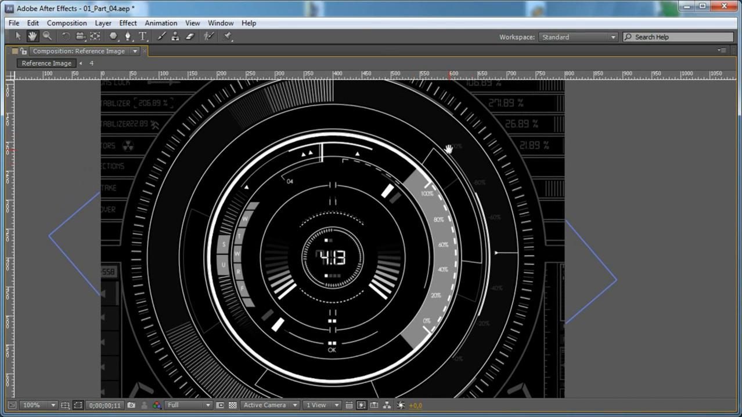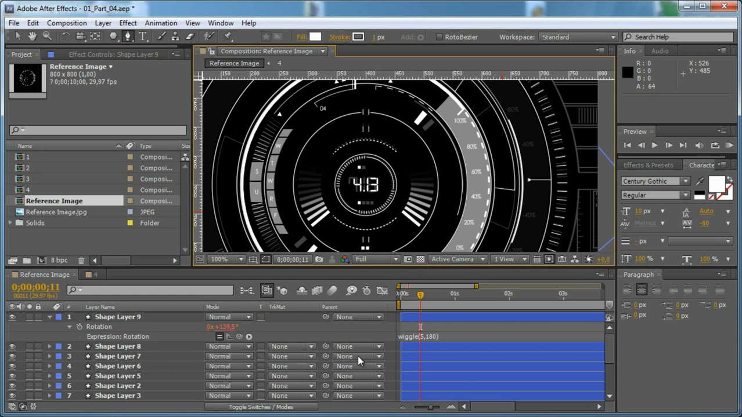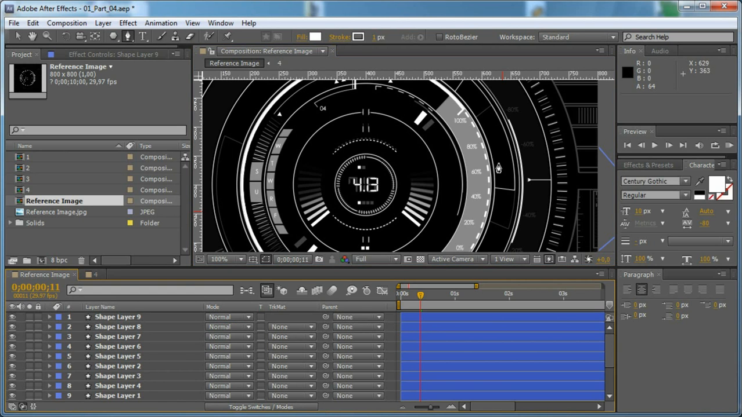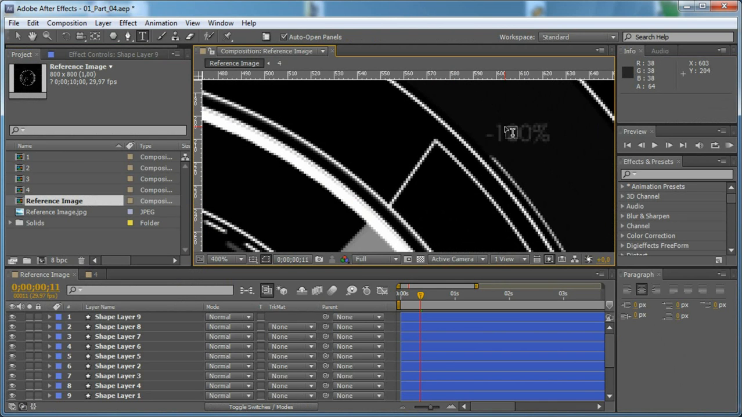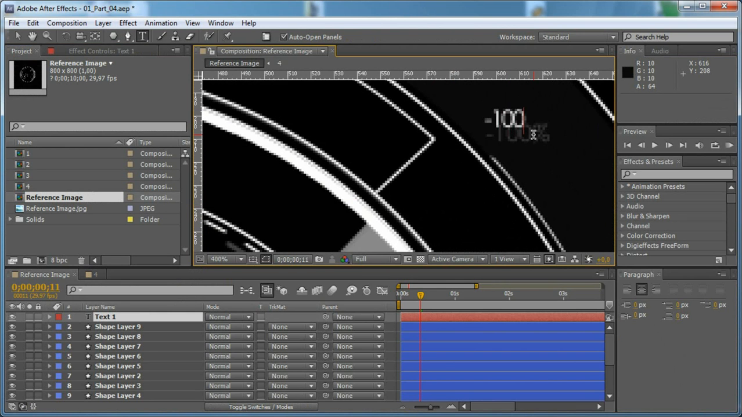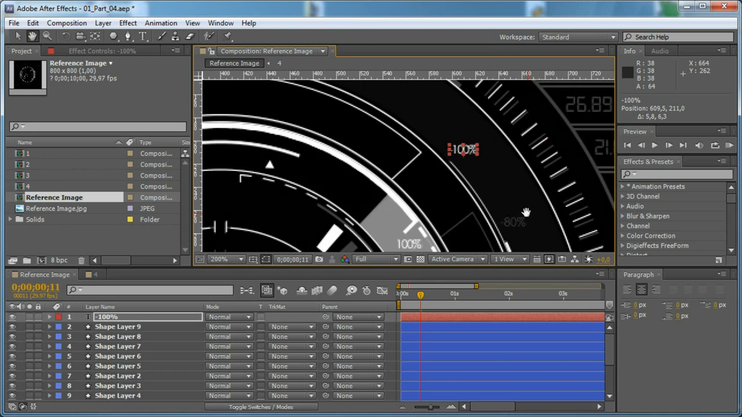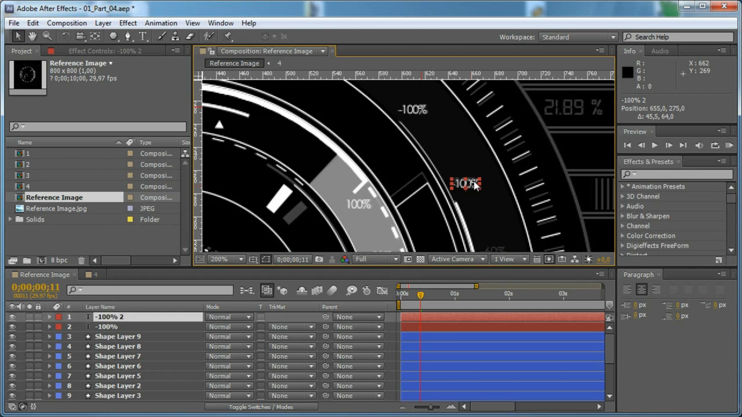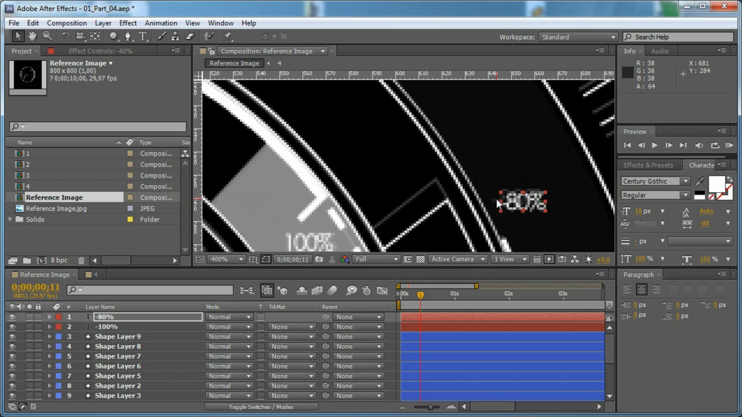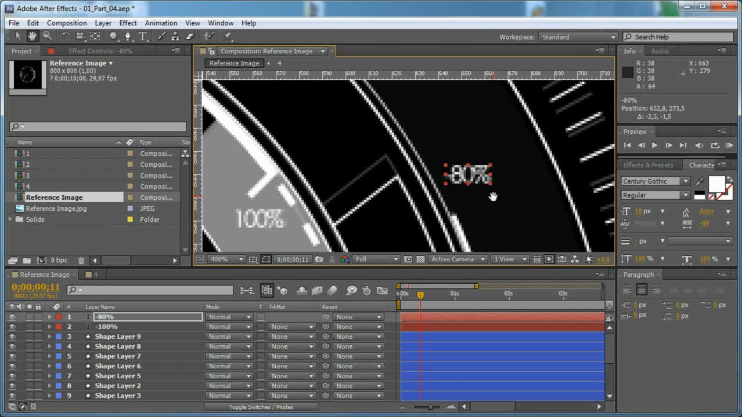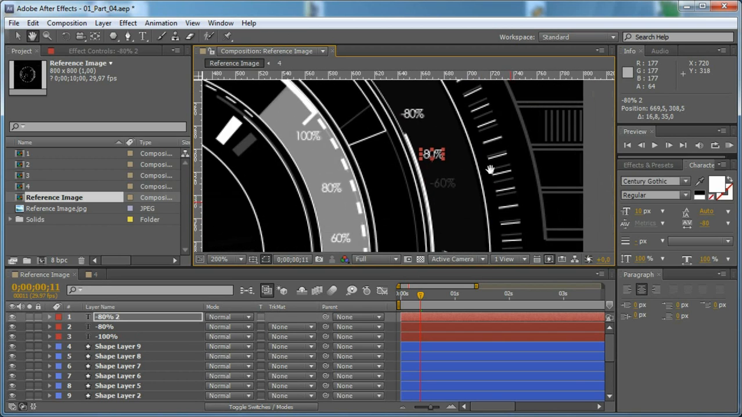And we need to add the numbers here, so let's do that real quick. Let's switch to the type tool and type the numbers and position them. We have a few more minutes left, so let's do that. And let's duplicate this layer.